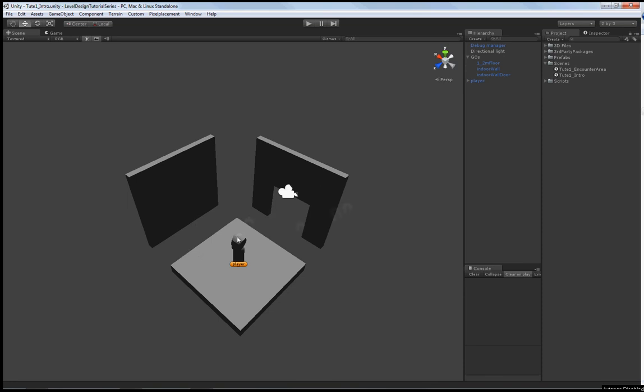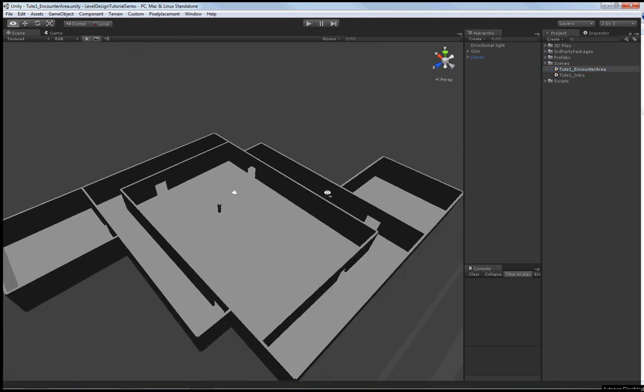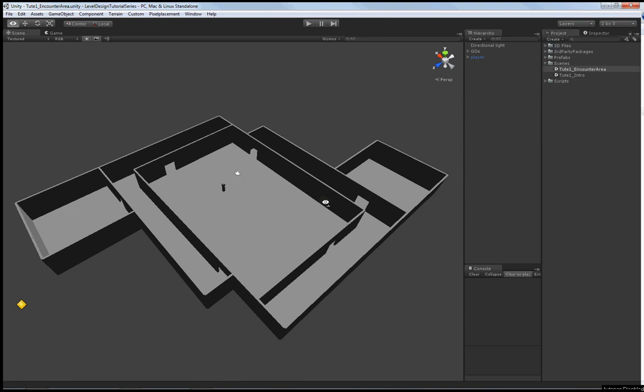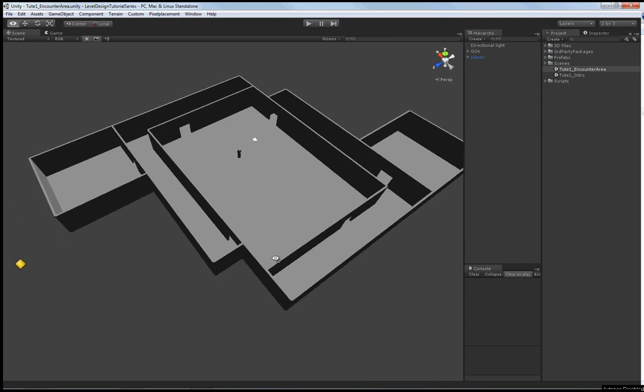Now let's actually get into creating a level. So we'll go over to this project here, the encounter area. Now, quick note, before you even begin to make the pieces of your level, or at least lay them out in your game engine, use a floor plan. Use a floor plan because it will make your life easier.